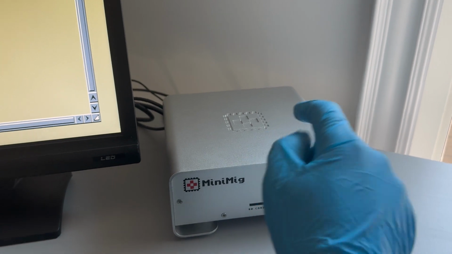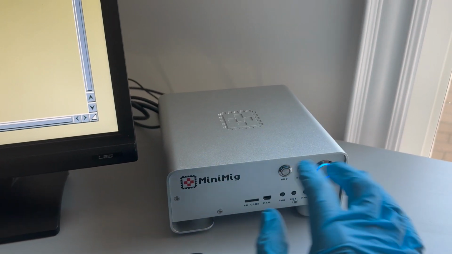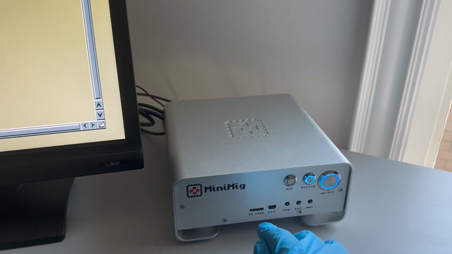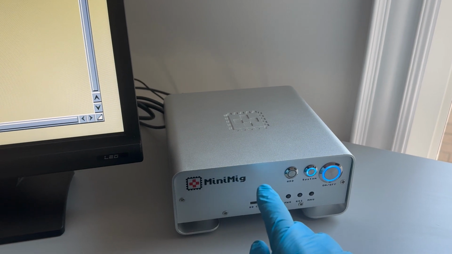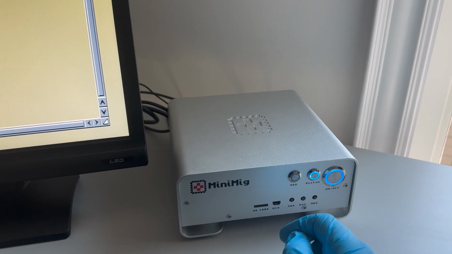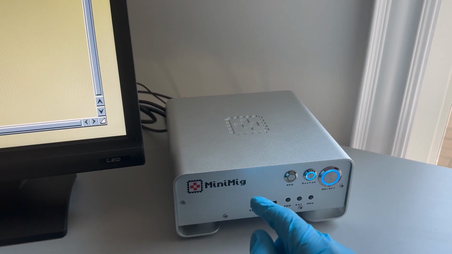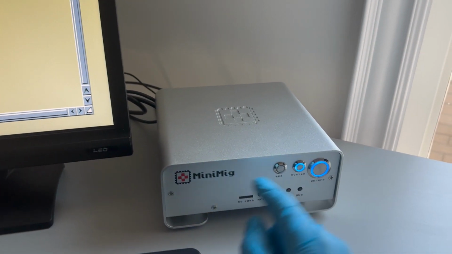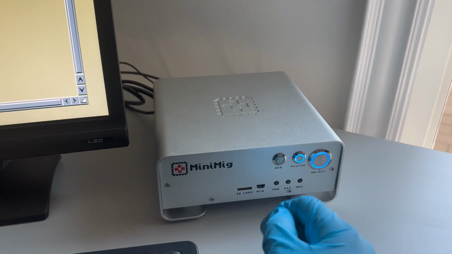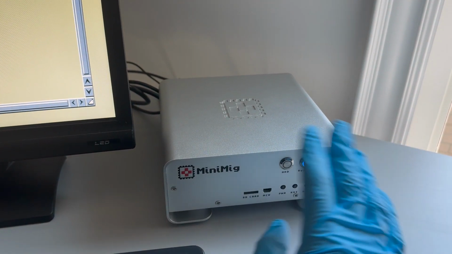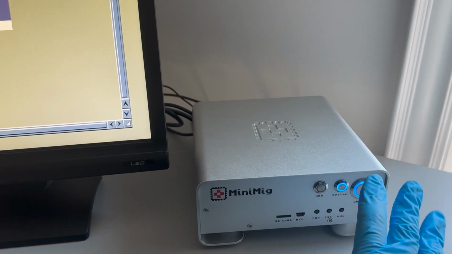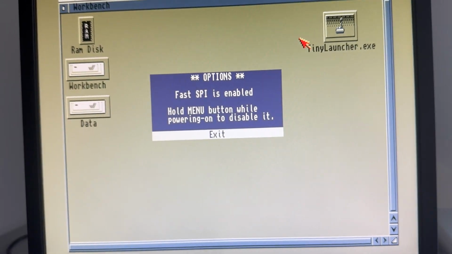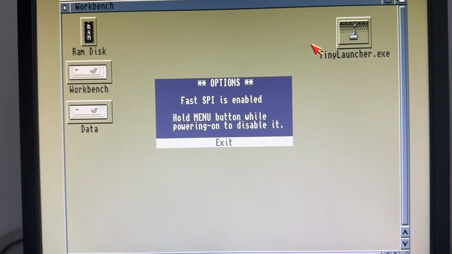The switch is close to the SD card, so when you open the Minimig case, you will locate the SD card, and the switch is just above the SD card. So it's very easy to locate, and it's just a slidable, movable switch, so you can move it left and right. I wouldn't play with it too much if there's no reason. Just leave fast SPI enabled, and that will do just fine.